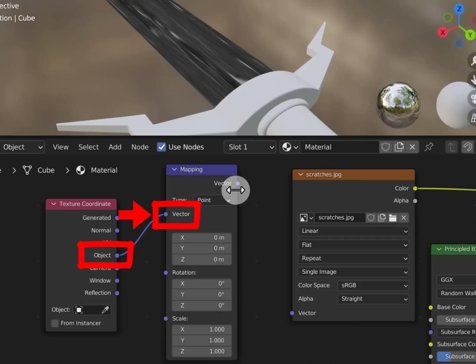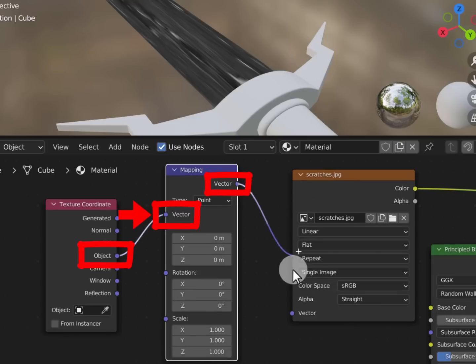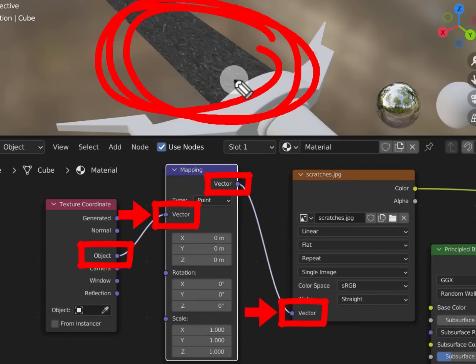Then I'm going to find my vector output of the mapping node, and then click and drag that into the vector input of our scratches image texture. And if we look back at our object, we'll notice that our stretching is now mostly gone. Great. Okay, so what is all this stuff?